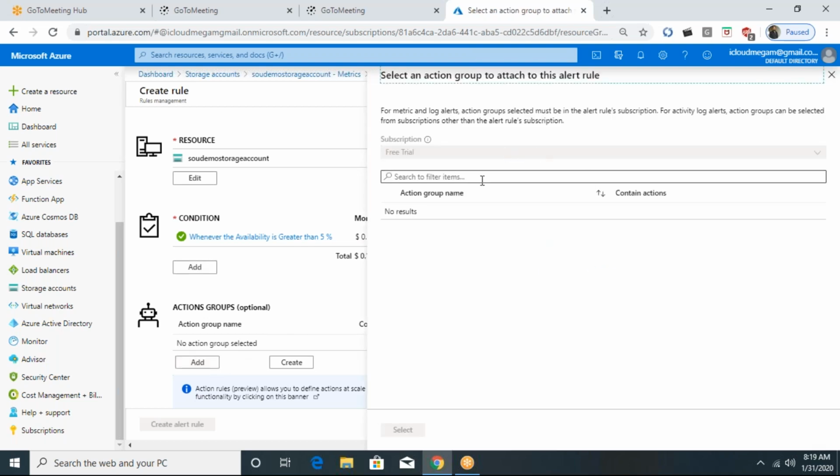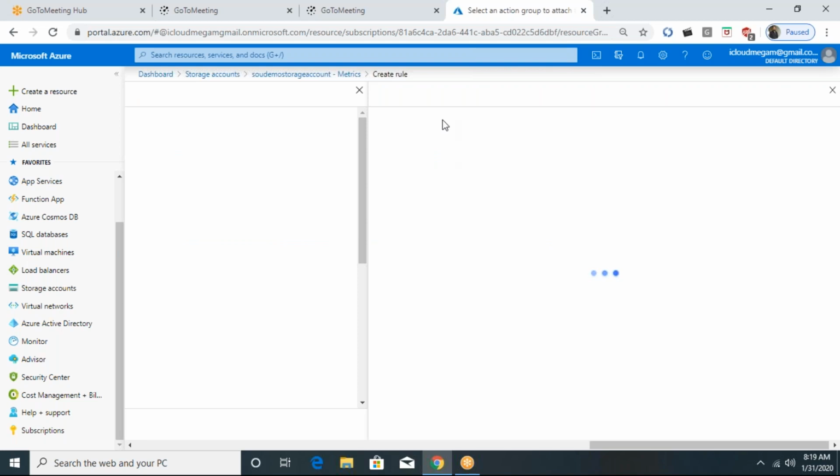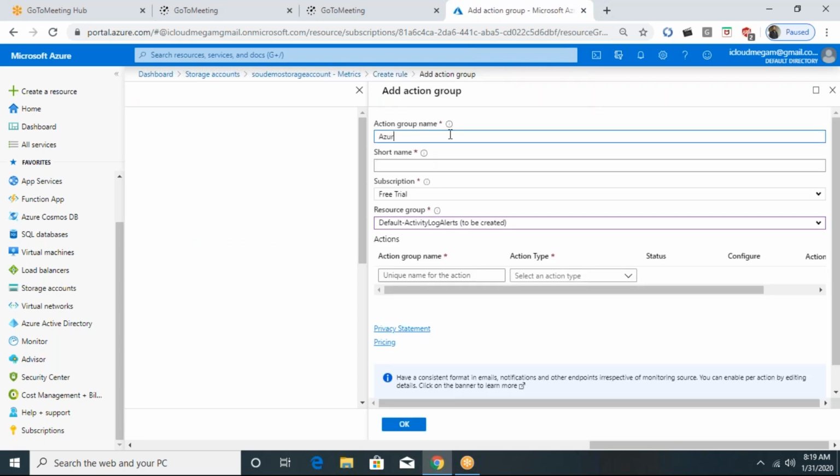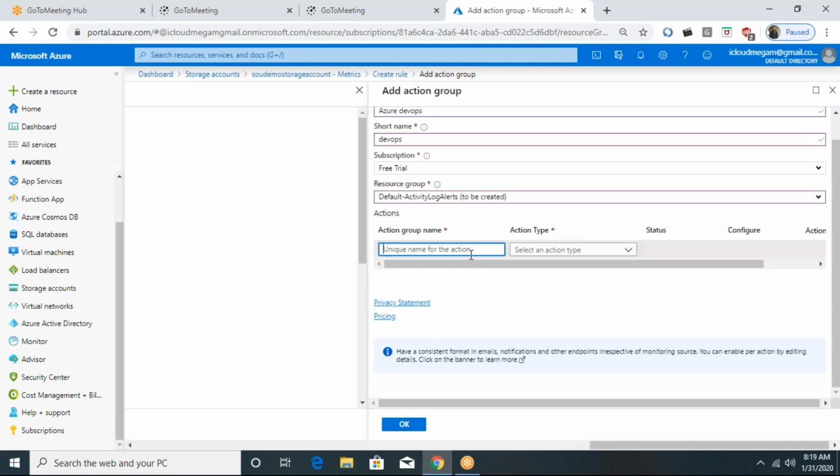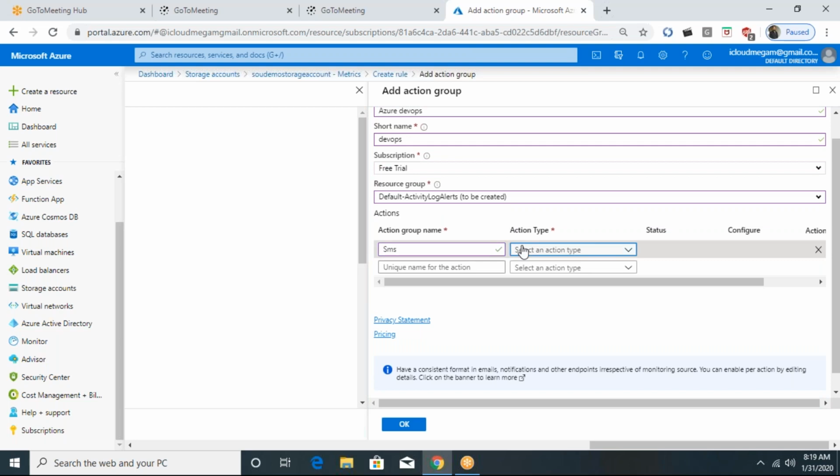In the group, we created it, right? Did we create it here? We clicked okay, right? Did we not do it? Okay, I think we did not. Okay. Add rule. DevOps. Start name, DevOps. Just I need to select my alert. Group name. SMS alert.